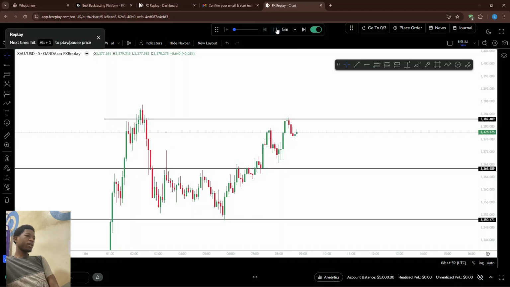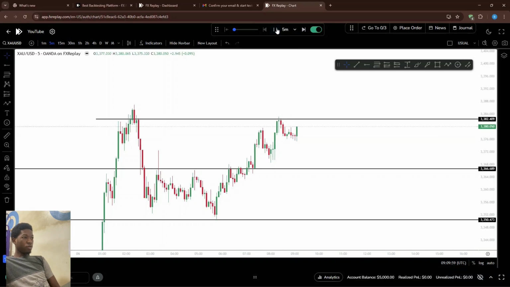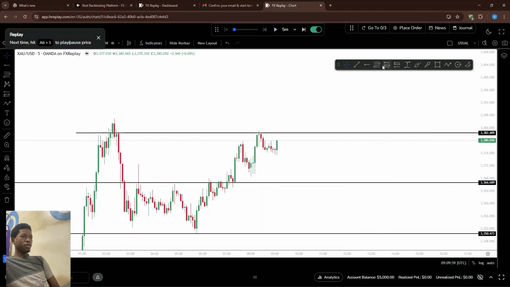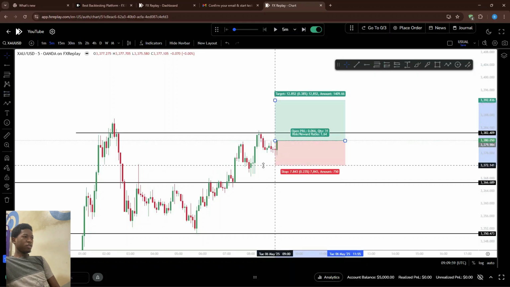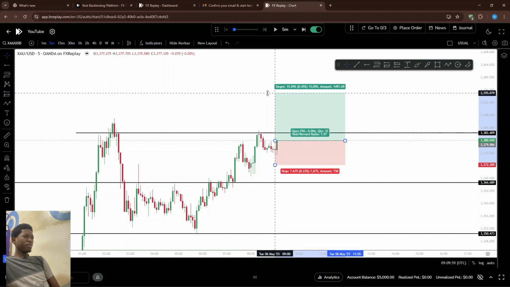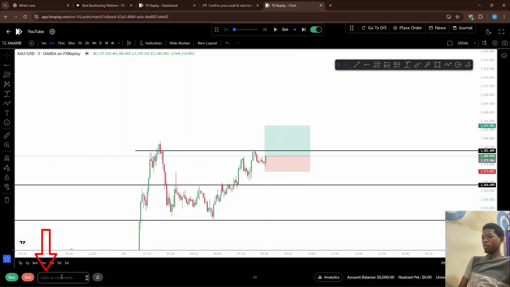Let's now wait until the market moves. You want a rejection, then you can look for buys. There we go, there's a rejection, so I can look for buys right here, then stop loss around there, then TP maybe there. If you want to buy, here's how you select your lot size.